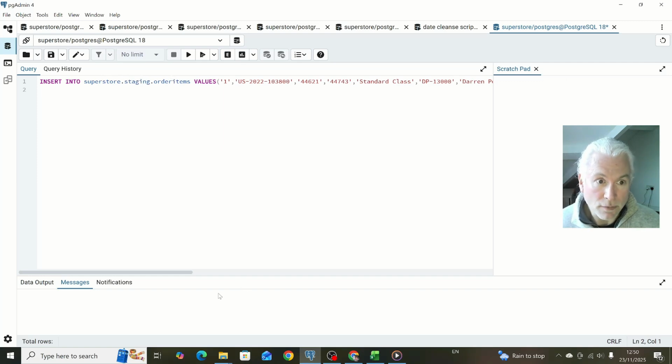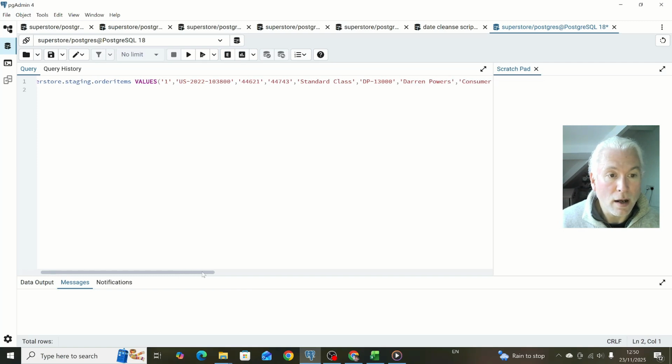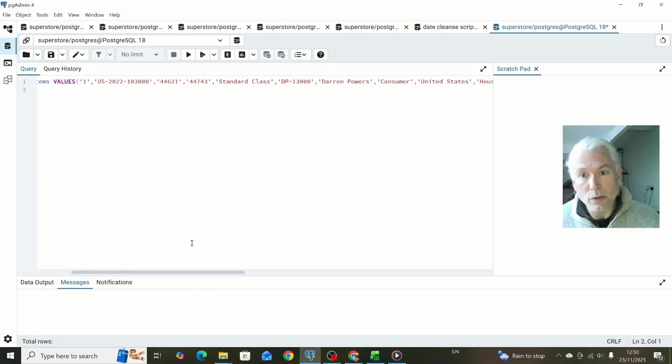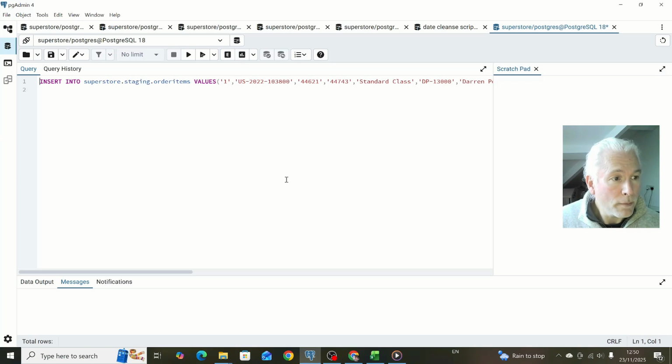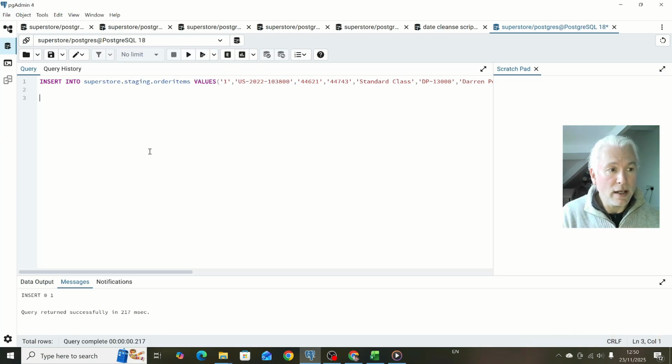We don't need to specify the fields because our source data and target table share exactly the same columns in exactly the same order. So there's our statement, terminated with a semicolon. That's important so that it does one at a time. You'll see why in a moment. So I'm just going to run that and see if that works. Yes, success.